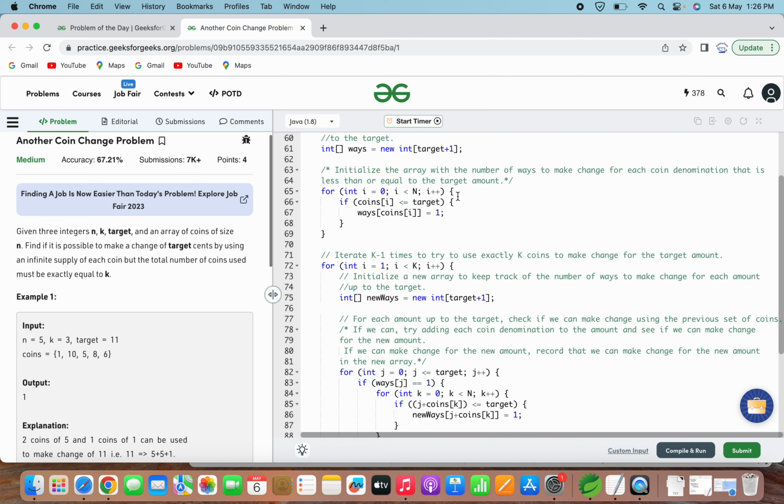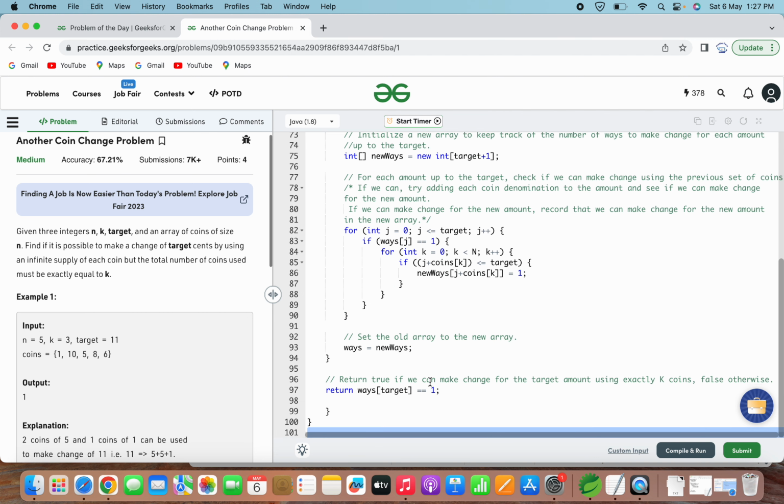Then after that, the function loops through the remaining number of coins that can be used, that is k minus 1, and for each iteration it creates a new ways array. It loops through the ways array, and for each index that has value 1, it loops through the coin array and adds the current denomination to that index. If the resulting index is less than or equal to the target amount, the corresponding value in the new array is set to 1.